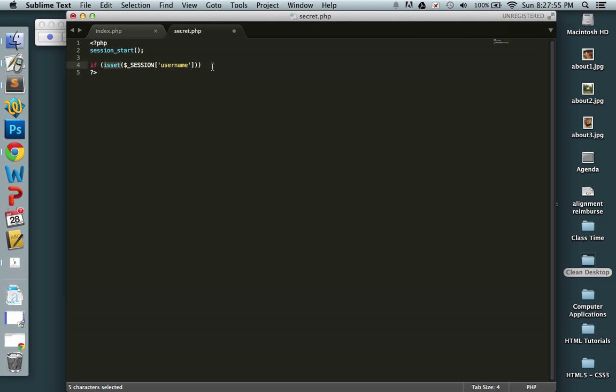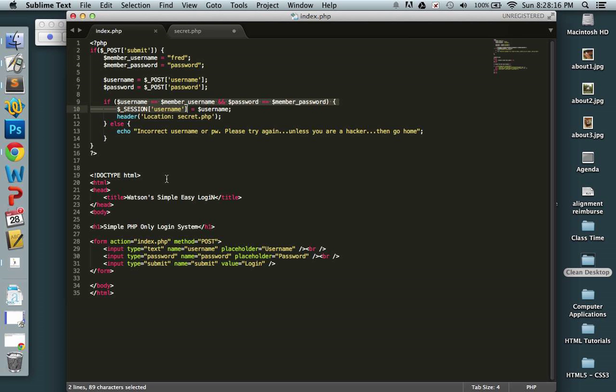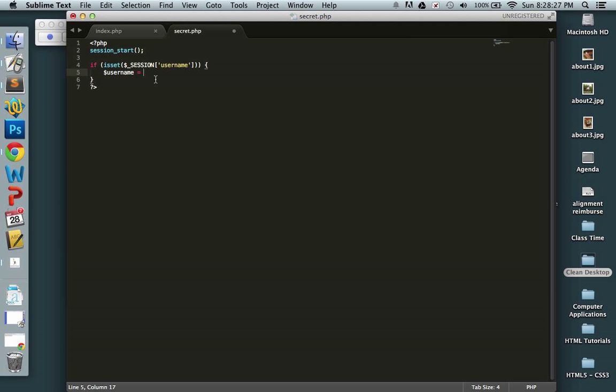If it's set, then we will go ahead and create a local variable to work with that, username, equal to whatever was passed. And remember how we made the session equal to our username variable? Of course, it will have to be Fred, otherwise the person can't get in. So we're essentially passing Fred over to secret.php.